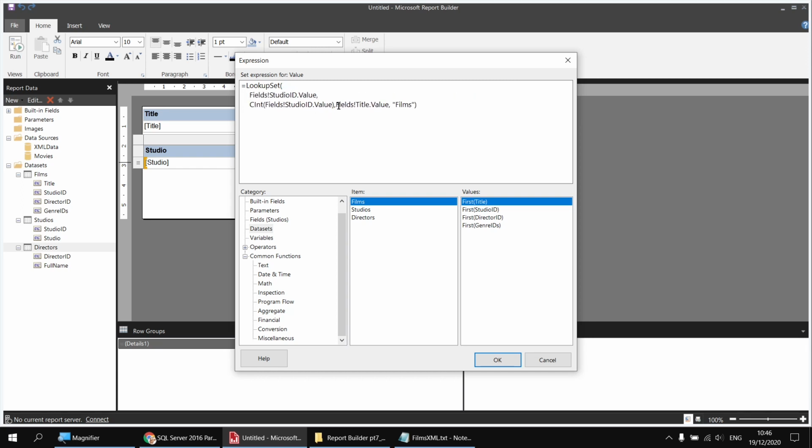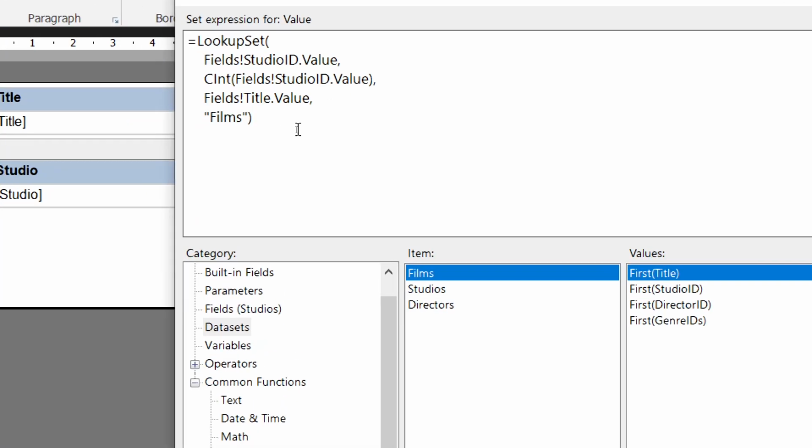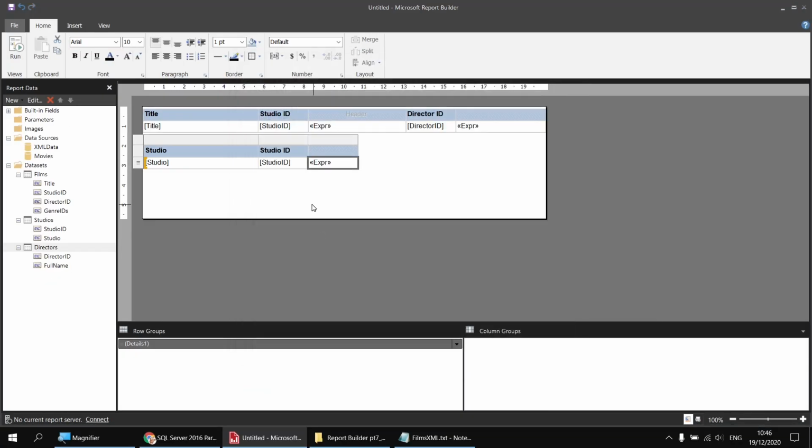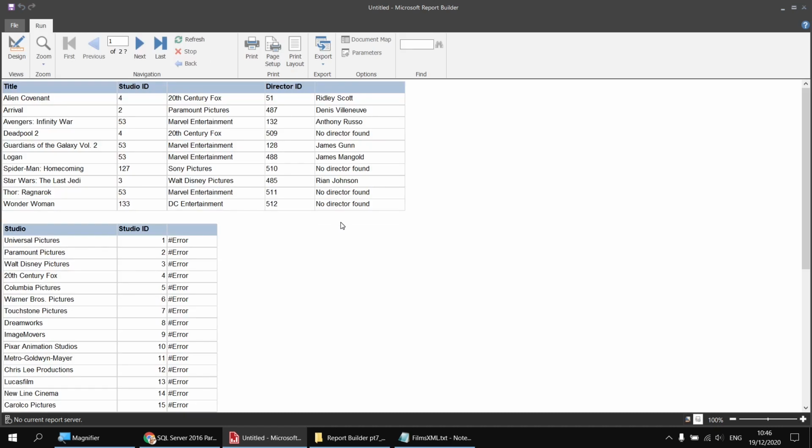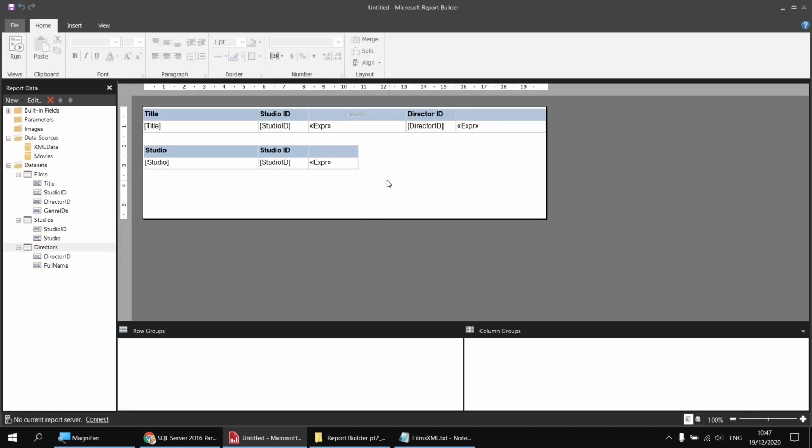And then we can check if this works. Oh, a hint by the way, this isn't actually going to work the first time, and there's a good reason for it. But if I just quickly show you how the expression looks at this point, if we click OK to create that calculation and try to run it, we're going to return an error for every single studio. The reason for it is that the LookupSet function doesn't return just a single value. The whole point of it is it returns multiple values. And I can't simply return a set of multiple values into a single text box in a table. So let's head back to the design view and look at how we can solve this problem.